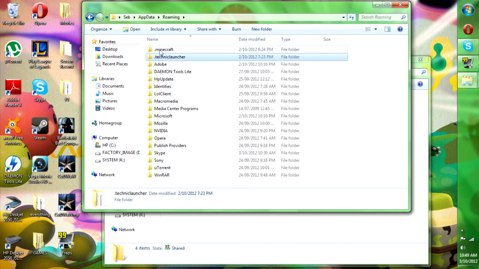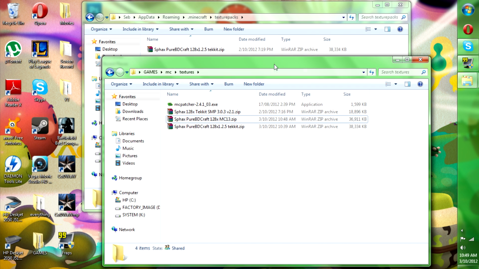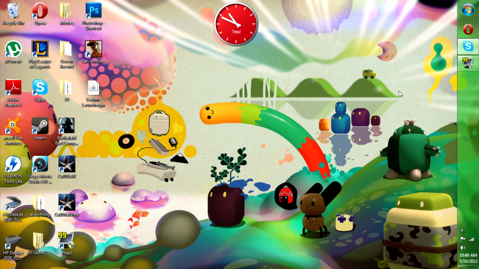And then if you have cracked Minecraft, go into .minecraft and just put it in the Tekkit folder like normal. Just drag and drop it into there. And then you're finished. You just play.